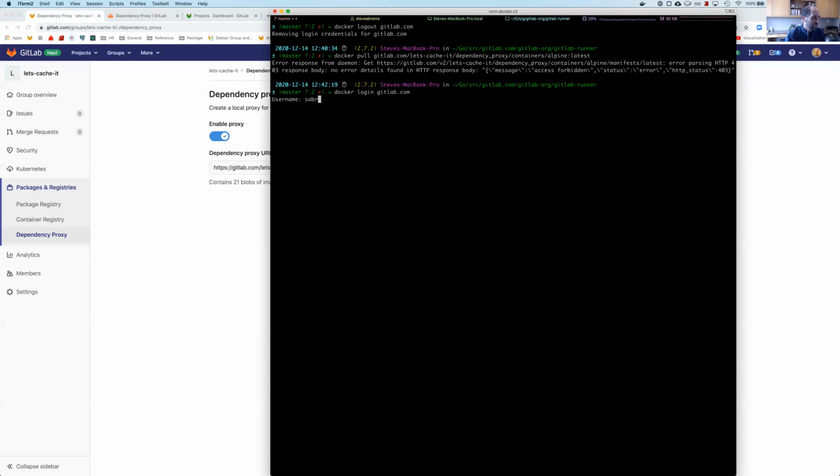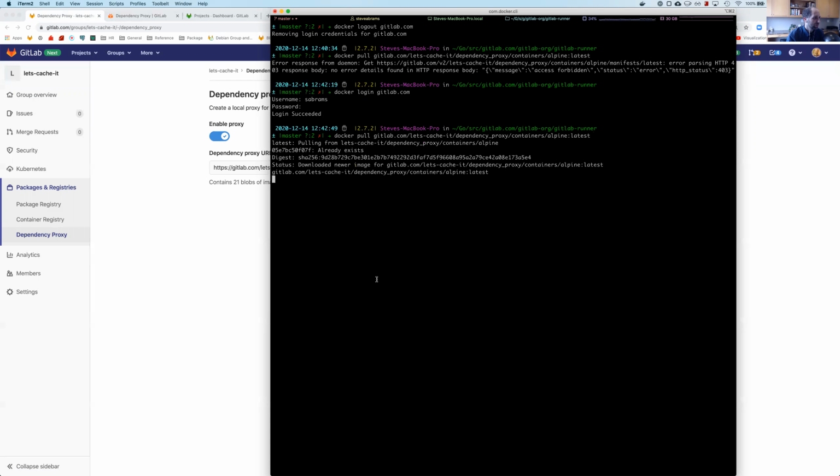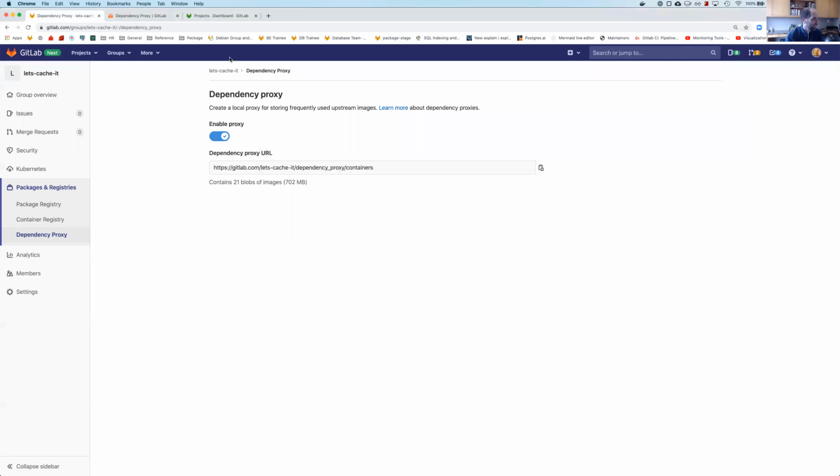So I'm going to go ahead and use a personal access token, which I have somewhere around here. Okay. And now if I go ahead and try to pull that same image, there we go. We have a pull. So let's see how this works with CI.